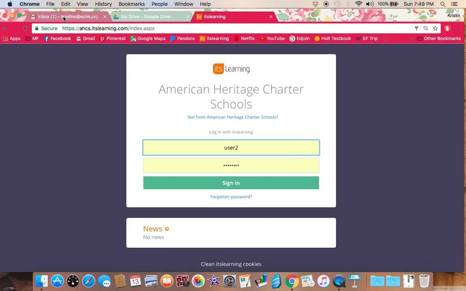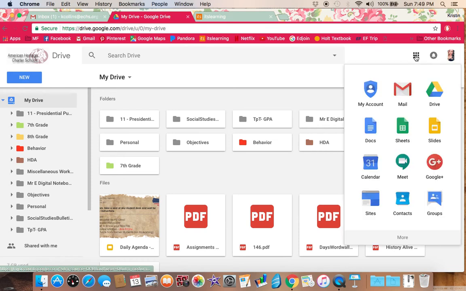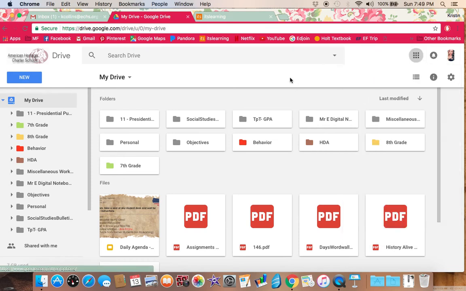I'm not going to click into my email because I don't want you to see my emails. But once you're in your email, you can click this little button up at the top and you can click Google Drive and it'll take you to your Google Drive.